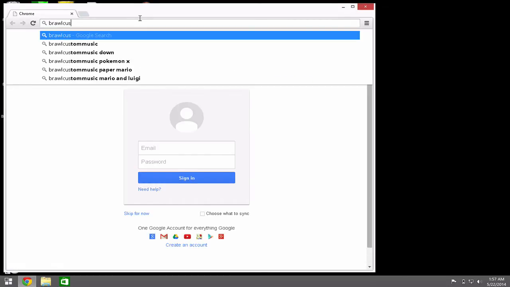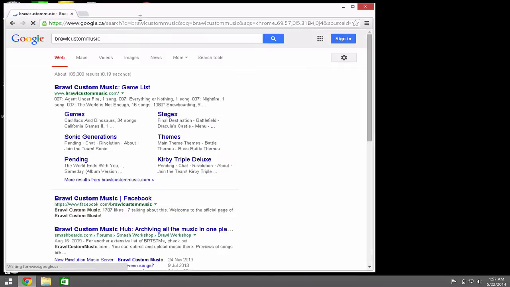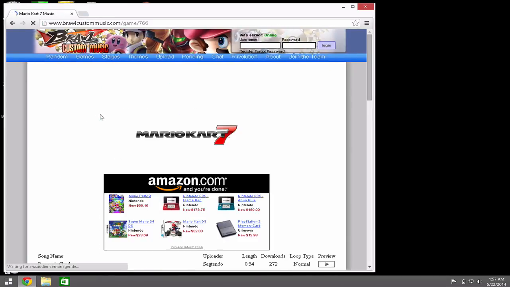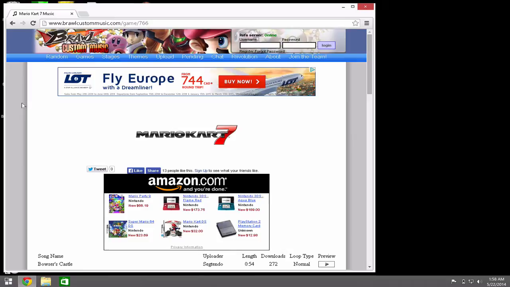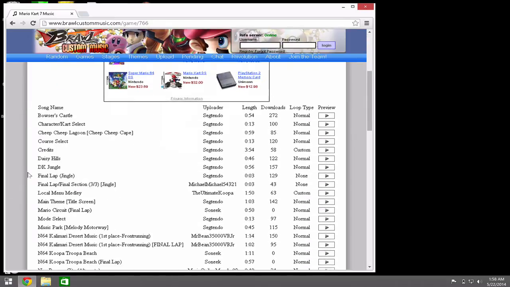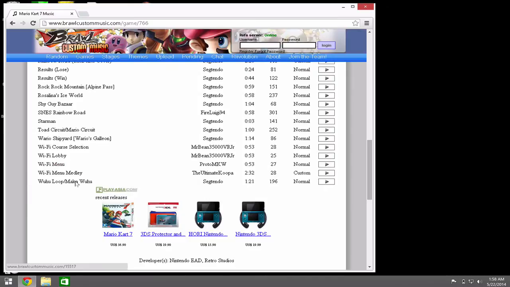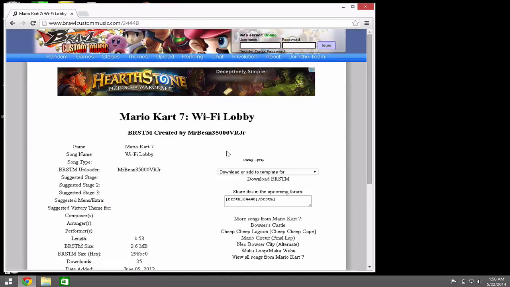Alright. And yeah, so this is what we're going to do. We're going to open Broadcasting Music. Okay, so for this demo, we're going to be using some music from Mario Kart 7. So we're going to scroll all the way down to the bottom here, and we're going to use its Wi-Fi lobby theme, okay? That's what we're going to do. So let me quickly give you guys a preview of what it sounds like.